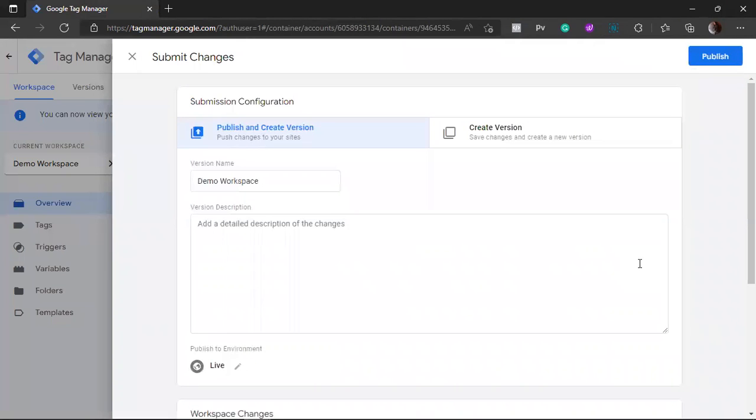Here we have 2 options. First is publish and create, and second is create version. So create version is more of like a draft option, like it will save our changes in the form of a draft. Our changes are by default also saved, but this is more like a checkpoint that we want to create that, okay, till now, these are the changes that I have done and this is the description for them. But we mostly use the publish and create version option.